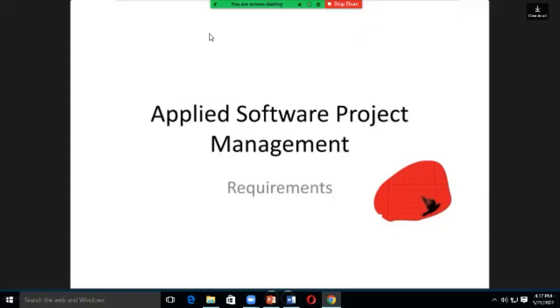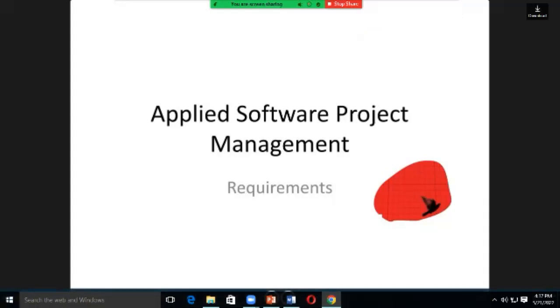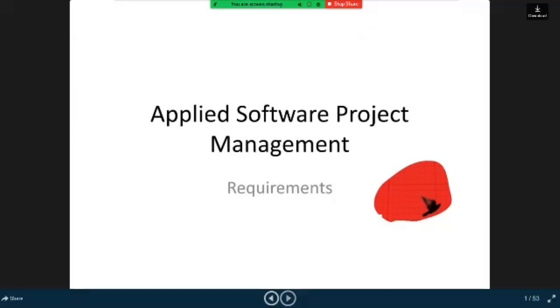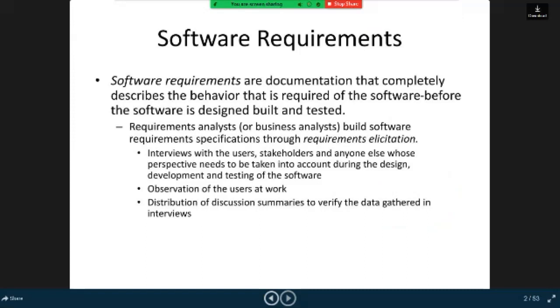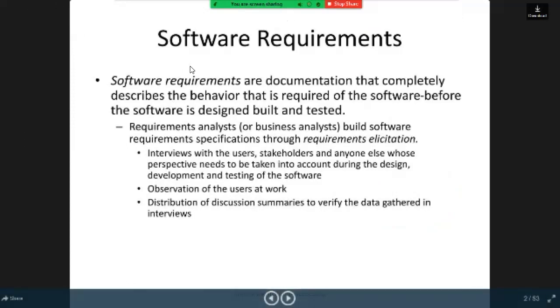Friends, this is applied software project management. In that, we are learning the software requirements. The software requirements are documentation that completely describes the behavior that is required of the software before the software is designed, built, and tested.